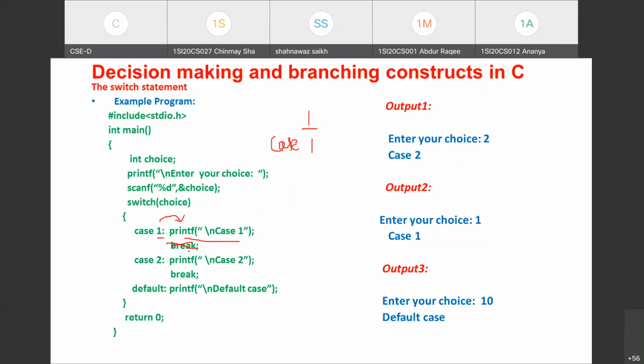After that, break is not encountered. So it goes to the immediate next case. The immediate next case is case 2. Again, we are having a printf statement which prints "case 2" as the output. After printing case 2, just observe the next statement. It is break. So once break is encountered, it terminates the switch. Control will come outside the switch construct where return 0 is executed.